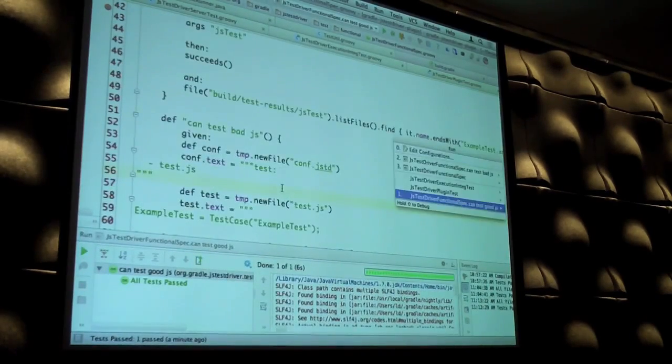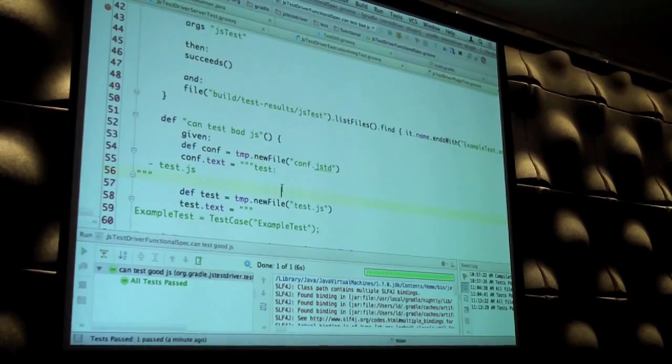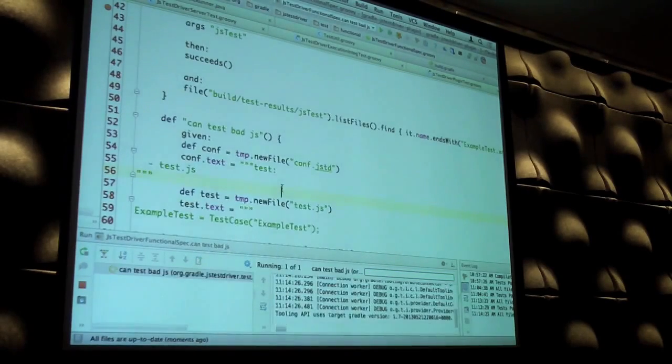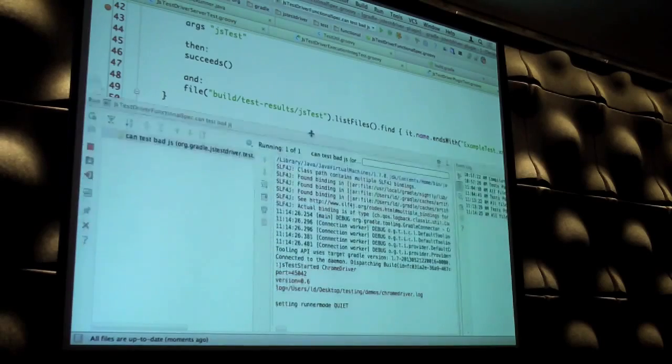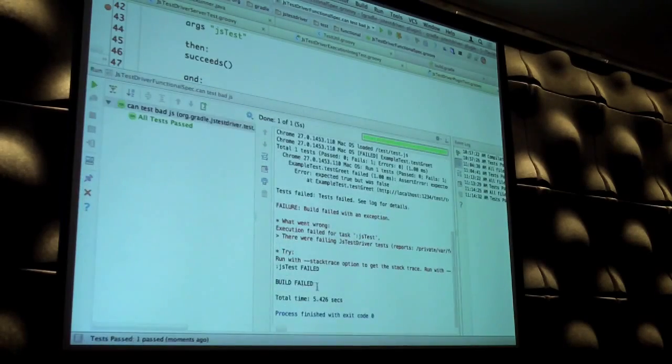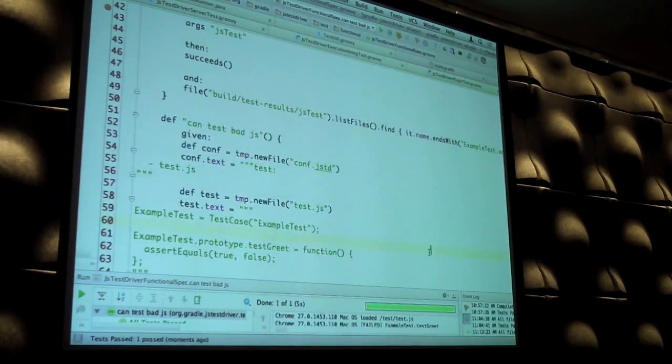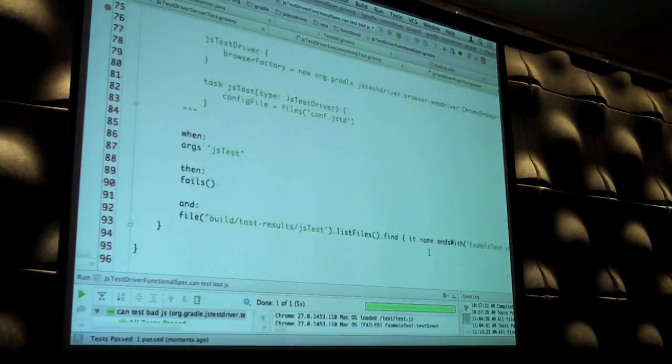And test bad JavaScript. Same thing happens. Now, it can be a bit confusing to think about because we're actually testing that the Gradle build failed, but that's a green test case for us. And it's important when you're doing this kind of testing to really think about the failure cases as well. This one's a bit simple because we're just testing that the build fails when things are misconfigured.